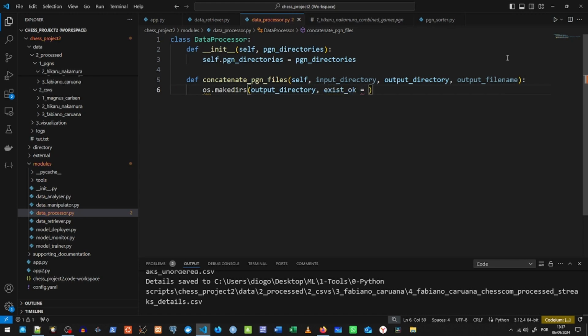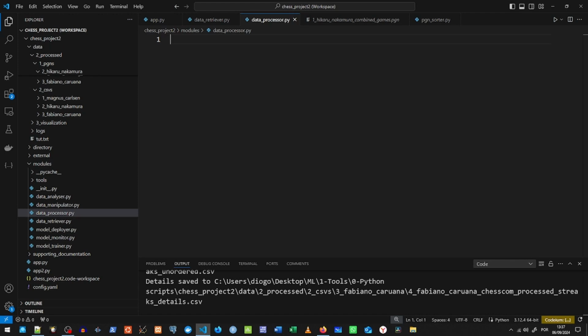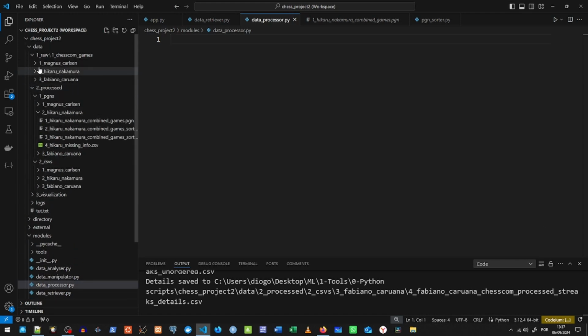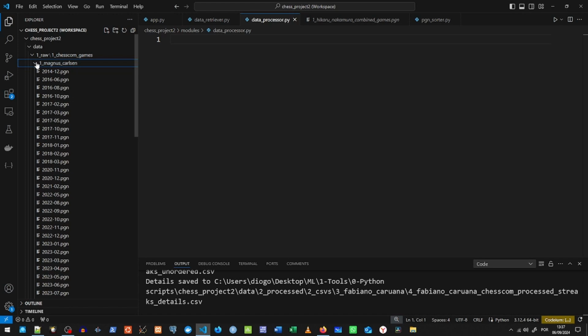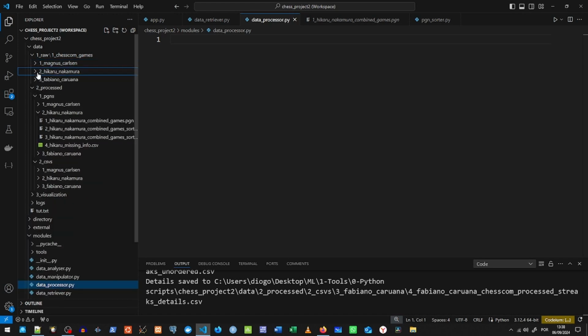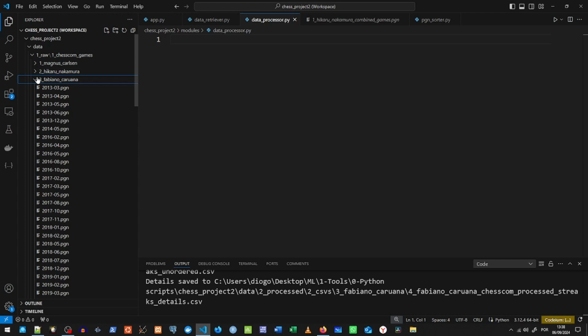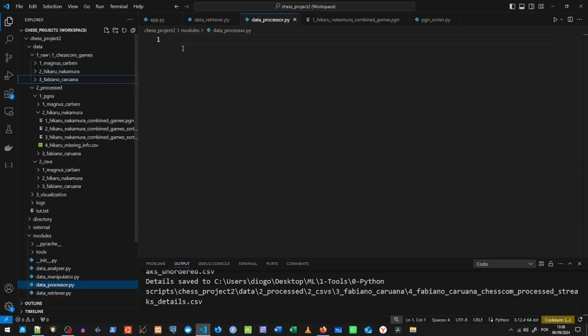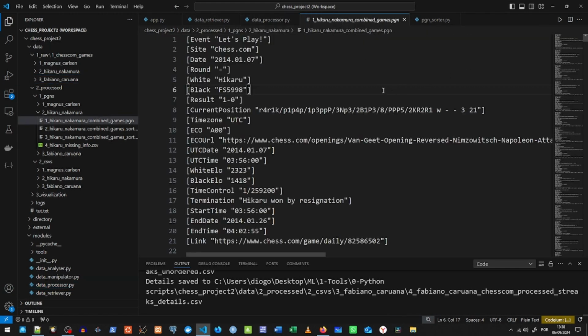Right, so now that we retrieved all the individual files for each player from chess.com, all the files for Magnus Carlsen, all the individual files for Hikaru Nakamura, and all the individual files for Fabiano Caruana, we now need to process the PGNs. The whole idea with that processor is that we're going to combine all these files into one single one, and then add more stuff to it because we're going to need that in order to make our assessments in regards to the initial claim. In order to do that, first we need to know exactly what a PGN is.